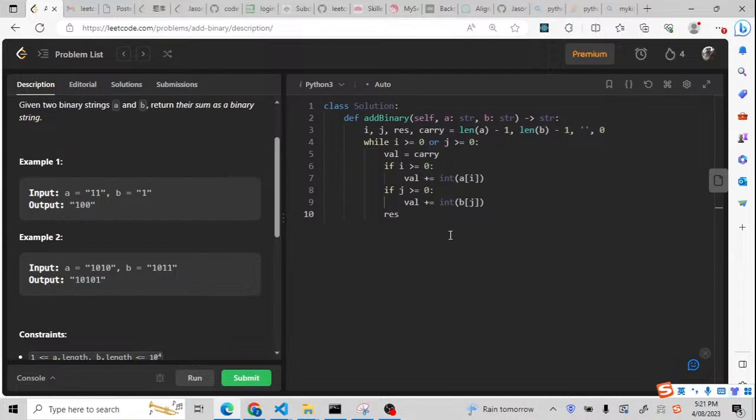So what's going to be the result? The result should be something plus the result. Because after adding those two strings A and B, we are going from the end to the beginning. So if we get a result digit, we should put it at the front, which is why the result should be here at the end.